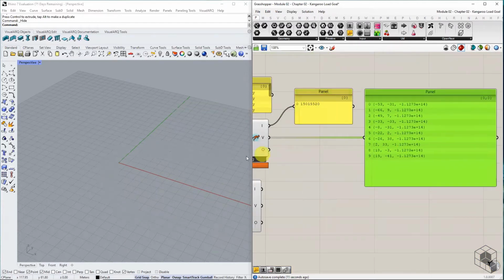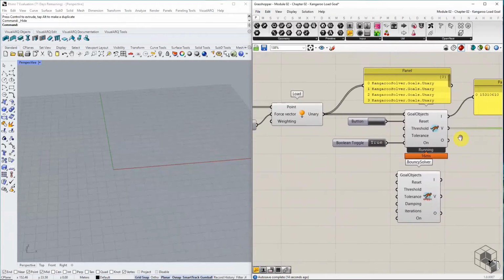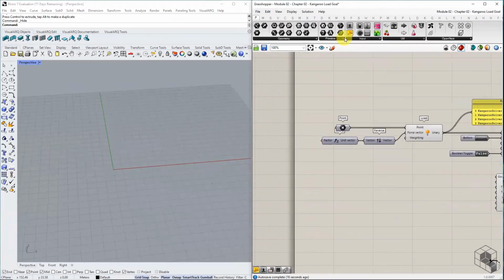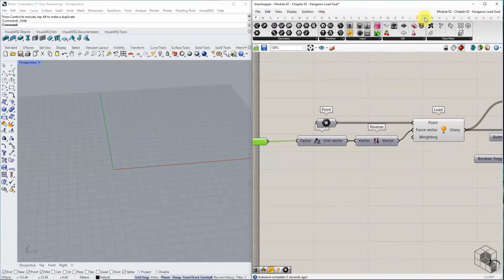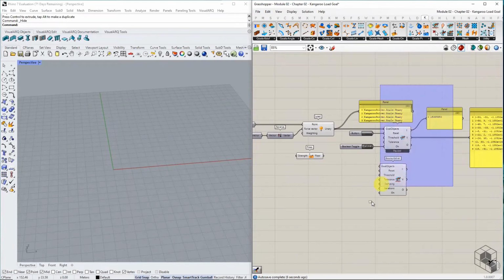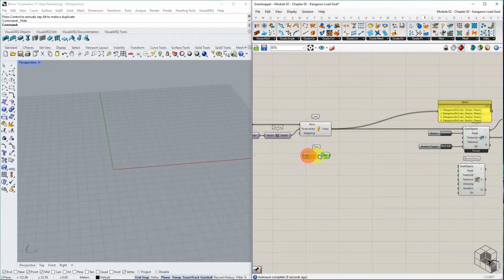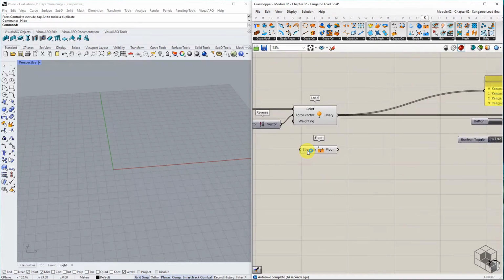Let's slow down the simulation with the following tweaks. First, reduce the force vector to 0.01. Second, let's add a goal, floor, to arrest the motion of these particles as soon as it reaches the default XY plane. Floor is an imaginary plane in the default XY plane that acts as an obstruction in the simulation. It requires a single input, strength, and the default value is sufficient in most cases.